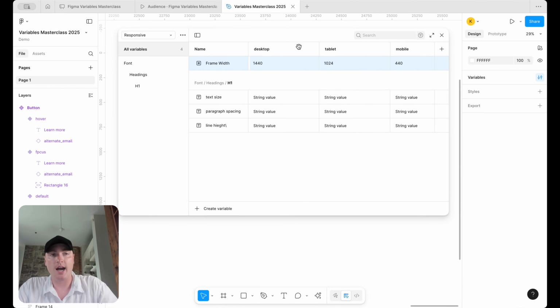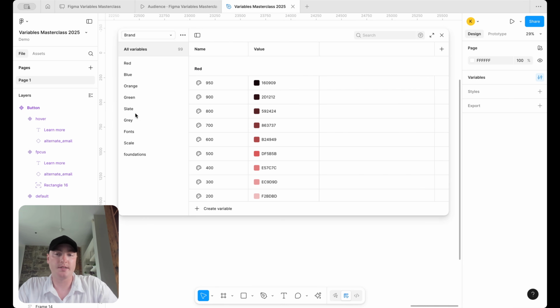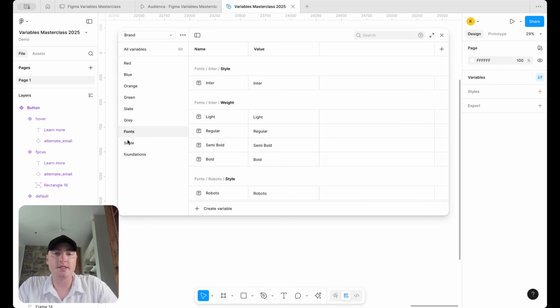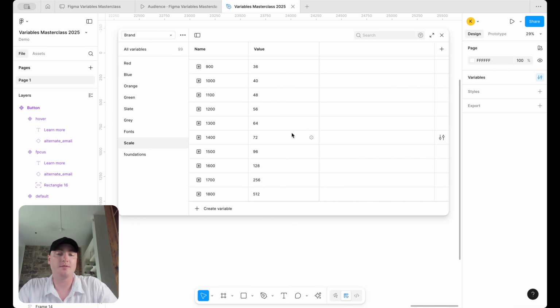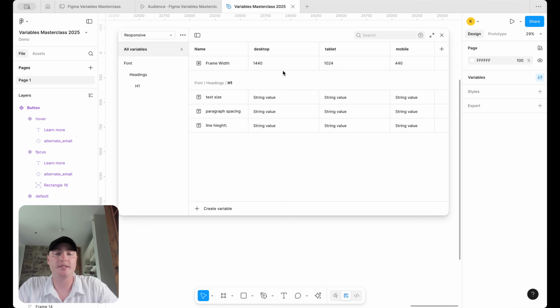Okay, we don't need to tie these back to the variables inside of our brand collection, just because we don't really need to. It's very rare. Why would we have a 1440 width? Okay, basically is what I'm trying to say. So you don't need to. You can create spacing variables for those in the scale collection if you want to. We're not going to do that. I have seen that done before.